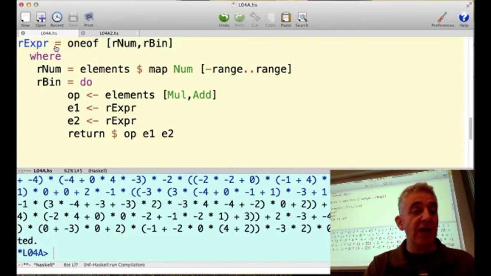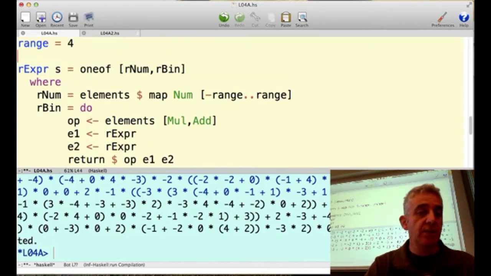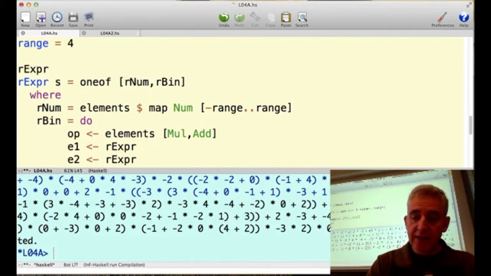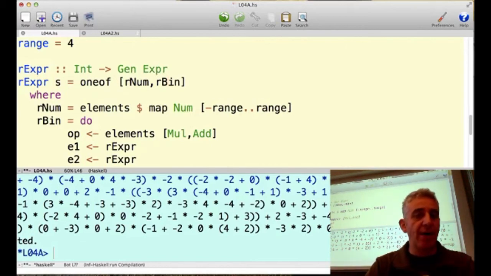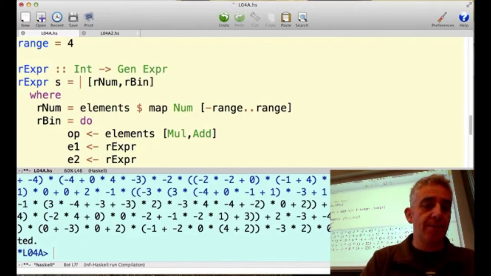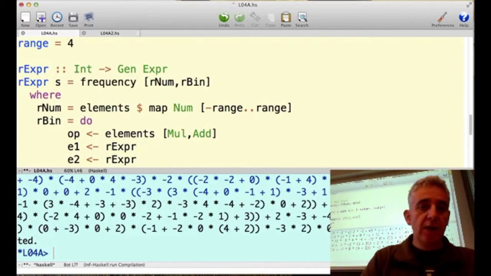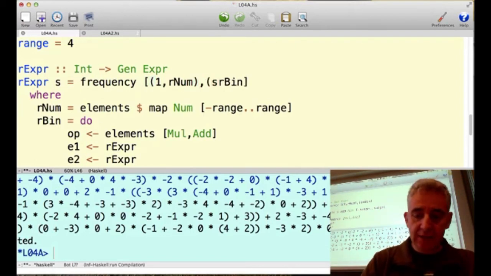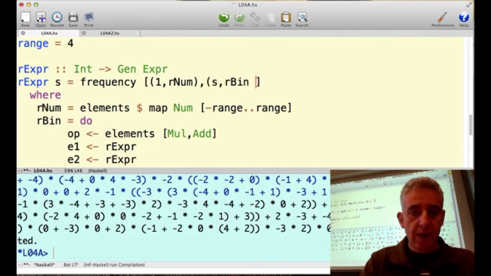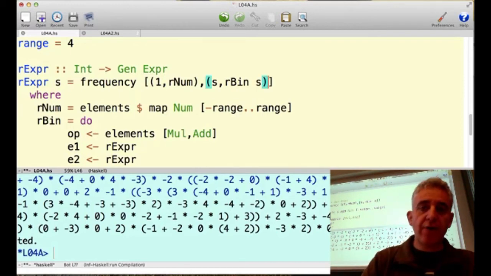is I'm going to add a size parameter to this thing. I'm going to add a size, and I'm going to use this size. So Rx is going to be something which takes an int size parameter and computes a generator for expressions. So I'm going to pass in a size parameter, and I'm going to use that to control the frequency. So I'm going to do a frequency with a relative frequency of 1. I'm going to generate a number, and with a frequency of s, I'm going to generate an R-bin. But actually what I'm going to do is pass s in as a parameter to this guy.